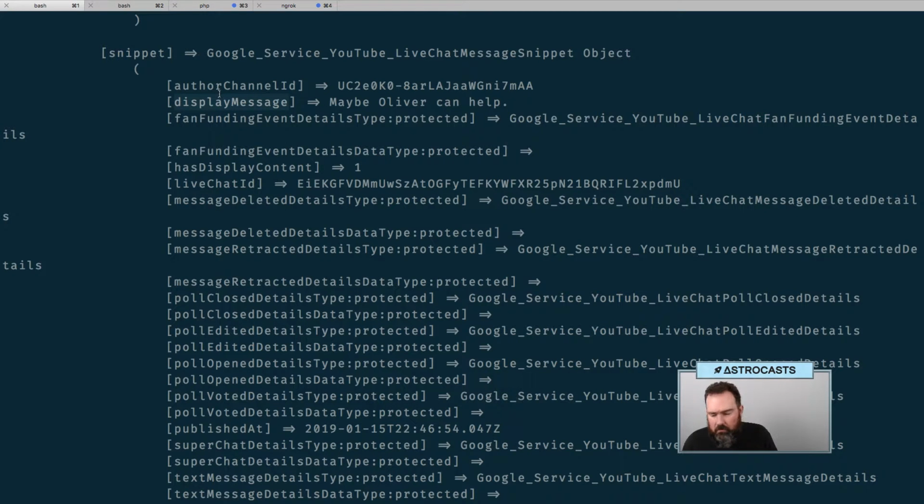Display message. That's a bunch of metadata. Yes. Adam, that is definitely a bunch of metadata.